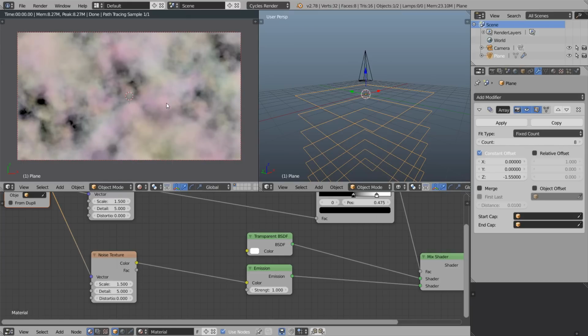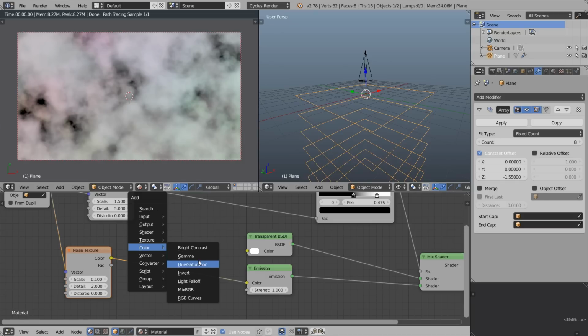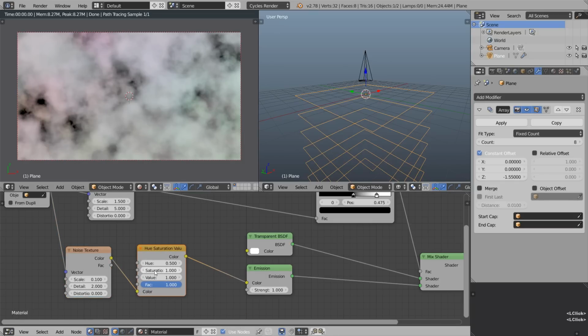So for example, the colors are blending from one to the other a little bit too quickly and too short a distance. So let's set the scale of this way lower, like 0.1. And the detail doesn't need to be this high either, so let's just set that down to about 2. That'll speed up our rendering ever so slightly. And then let's go Shift A and add in a color hue saturation node, mostly to use for the saturation slider here. So let's set that down to say something like 0.5.